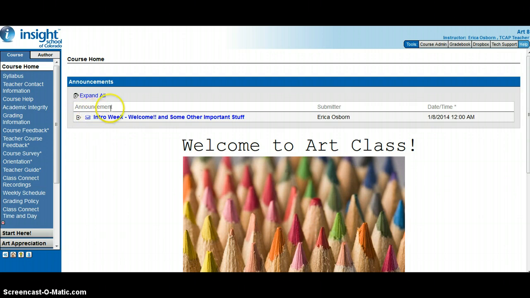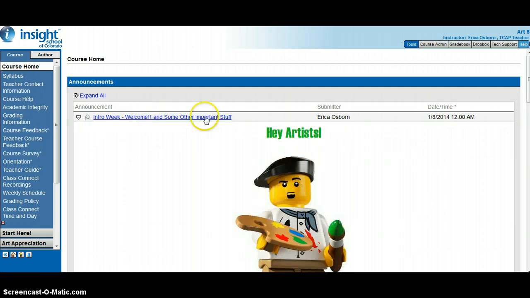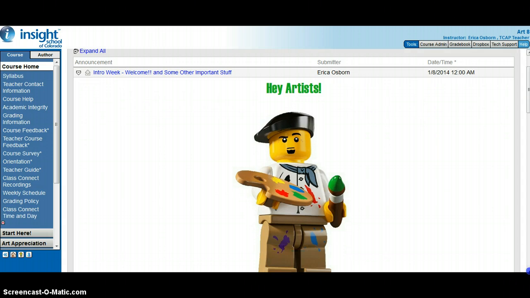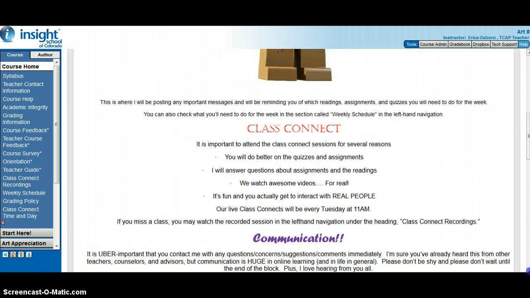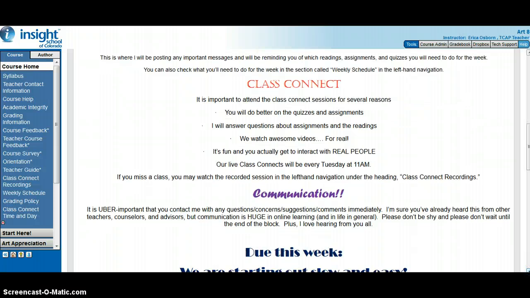First up, as you guys know, the announcements are right here. Let's check out the first announcement together. Okay, so this is where I will be posting any important messages and will be reminding you of which readings, assignments, and quizzes you will need to do for the week. You can also check what you'll need to do for the week in the section called Weekly Schedule in the left-hand navigation over here, right there. Weekly Schedule. We'll take a look at that too in just a moment.